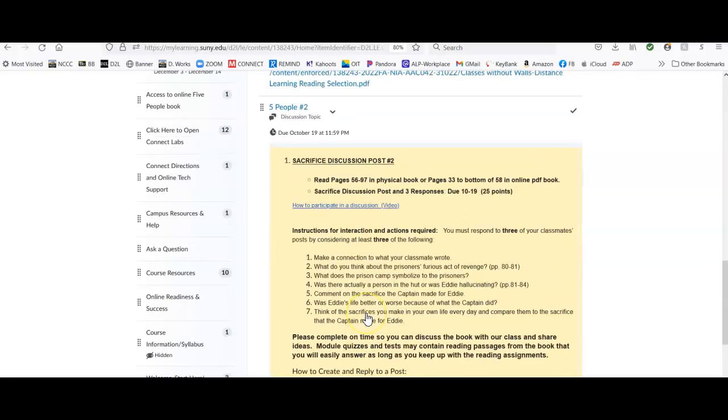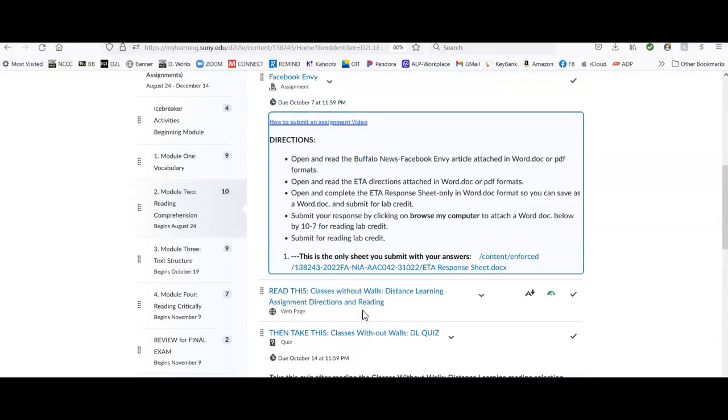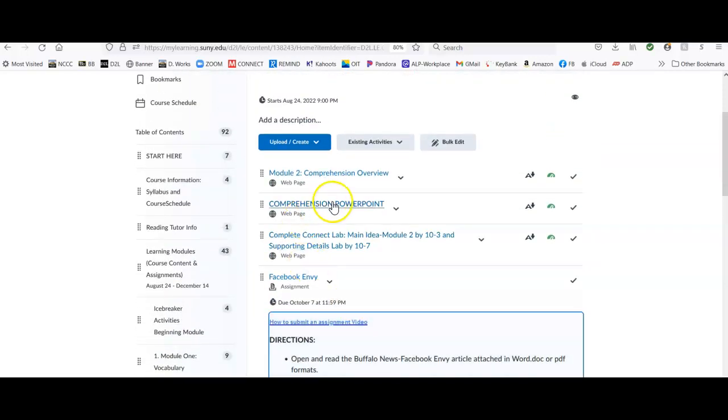Okay, so any questions on anything that's going on here? Don't forget to look at the comprehension PowerPoint. It's pretty involved. Once again, it has different activities, and the next slide will be the answer. So it's a great learning tool. Please use it. And good luck with Module 2, Comprehension.